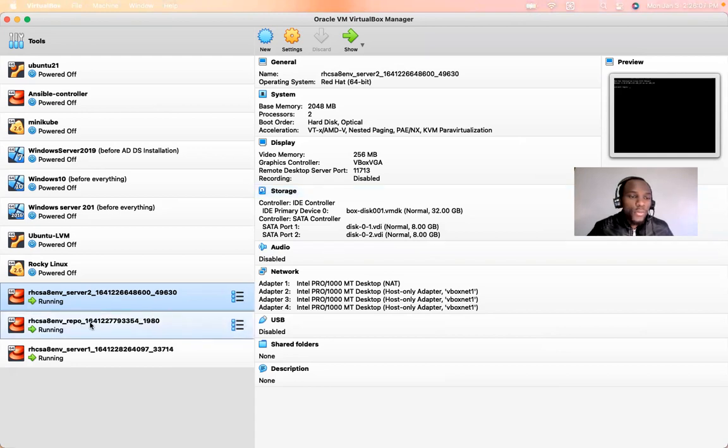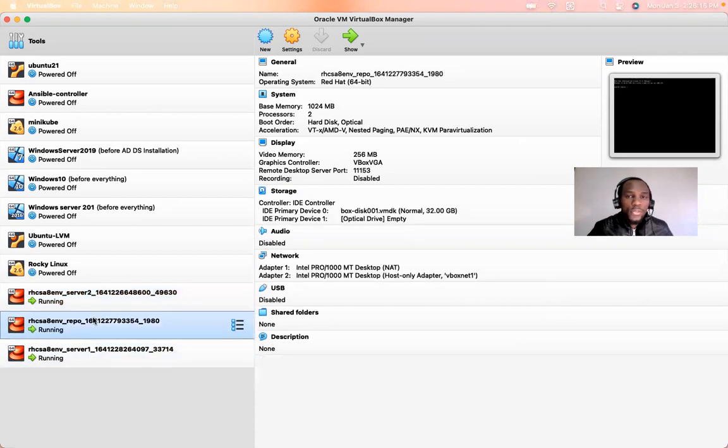Now let me go on the other one. So this is server two, this is the repo server, and this is server one. So let me go on the other one. On the other one, we have a RAM of 1 gig, 2 processor as well. So we have 4 processor already. And this one has only 32.